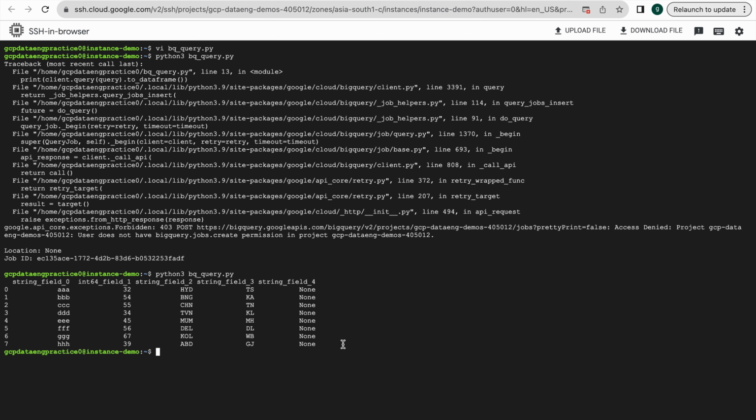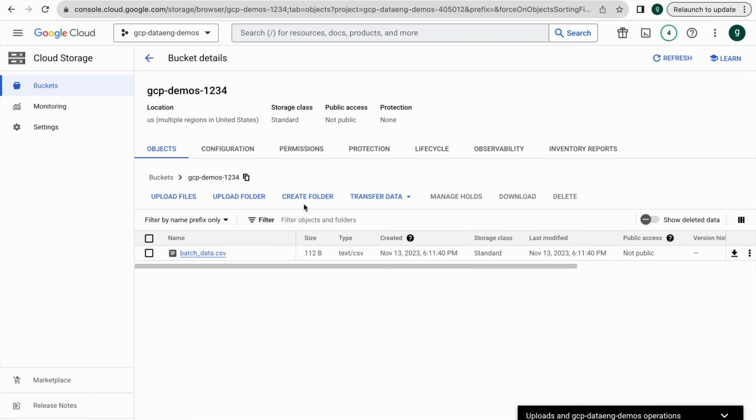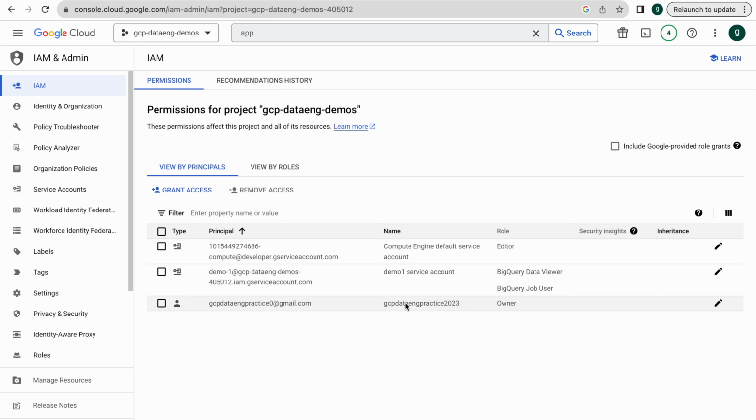Next, we will try to access a Google Cloud Storage object using a similar program. Come to Google Cloud Storage. Here we have a bucket, and inside this bucket we have uploaded one object. We will try to access this object. Right now our service account doesn't have any Google Cloud Storage related permissions to access that bucket and underlying objects. So we'll go to the program.